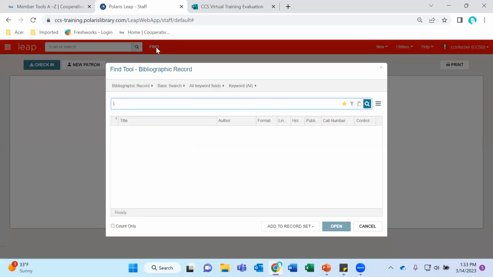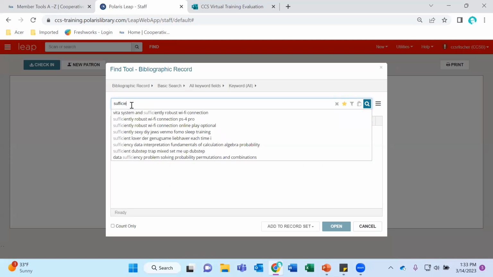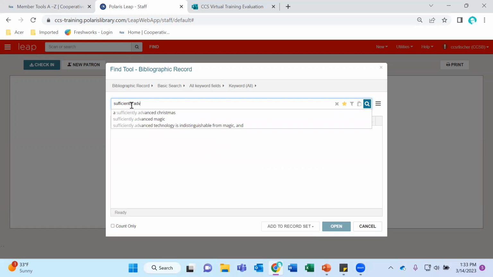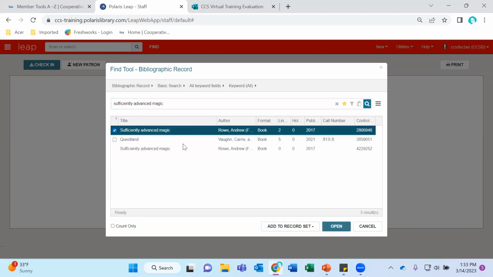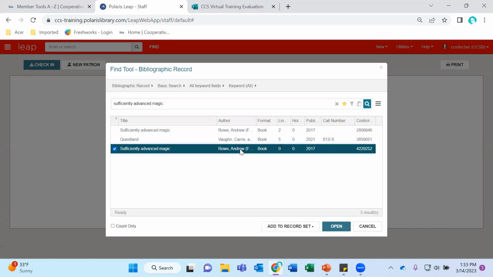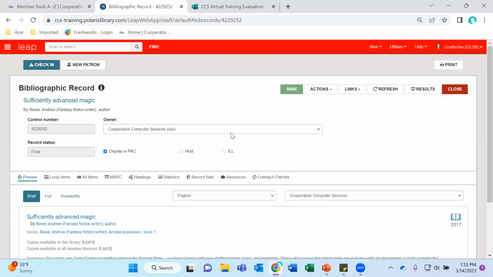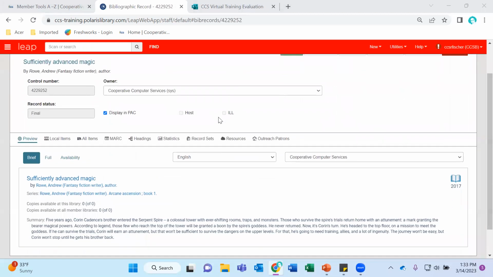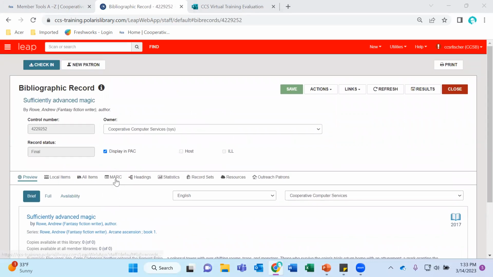the MARC record. I'm going to search for a MARC record. I've created an intentional duplicate, so I can deduplicate it using Sufficiently Advanced Magic, really great book. And I'll open up this duplicate I created. Okay, so when you open up your record, you do end up initially on this preview page for the brief record. And to access the MARC record, you will need to click on the MARC tab.